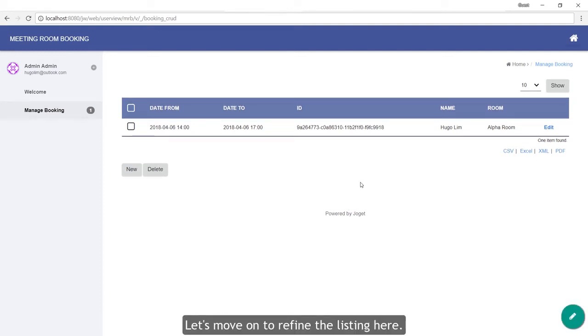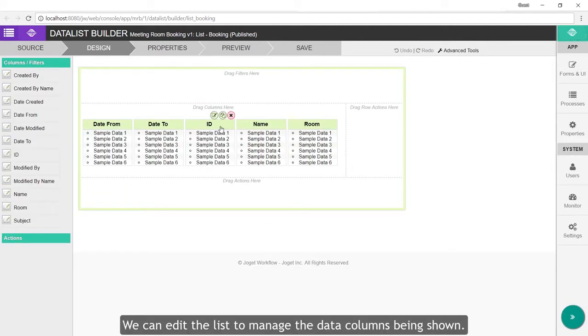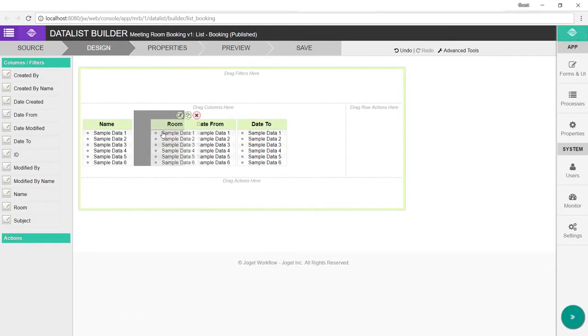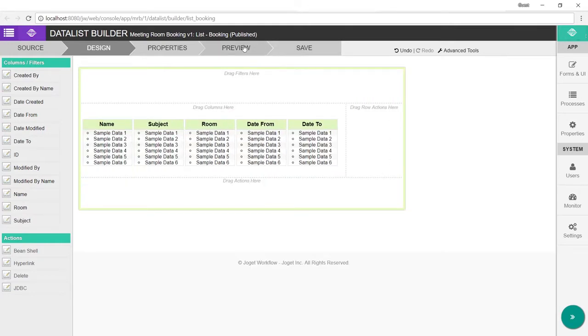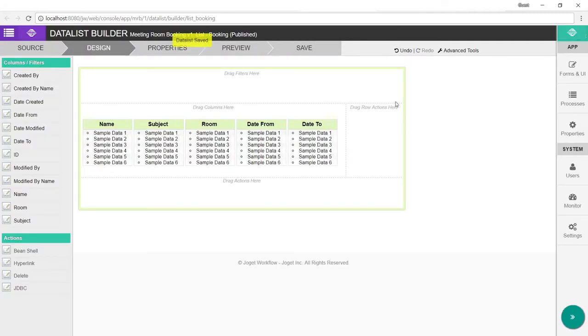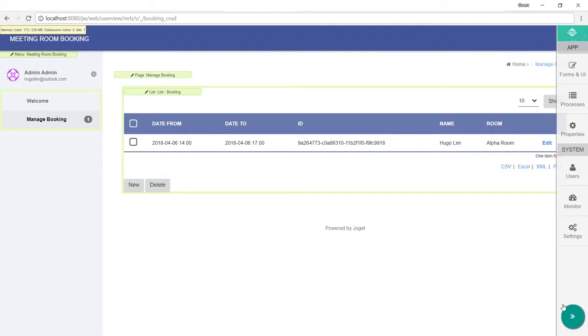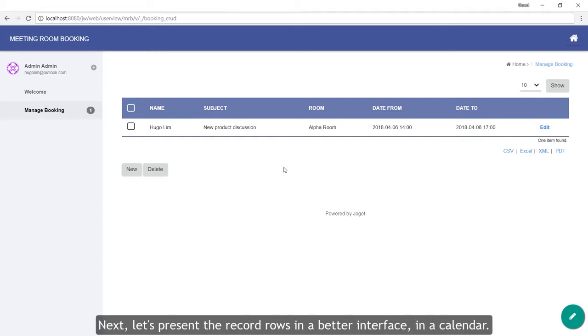Let's move on to refine the listing here. We can edit the list to manage the data columns being shown. Alright, it is better now. Next, let's present the record rows in a better interface, in a calendar.